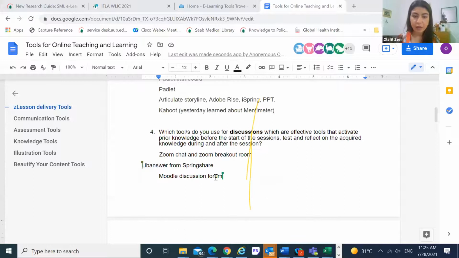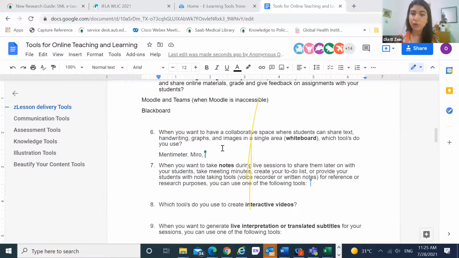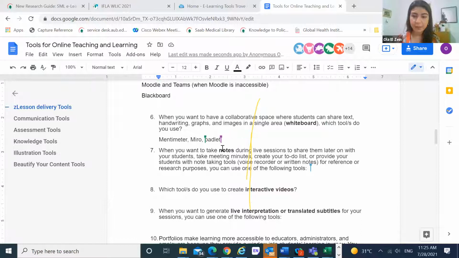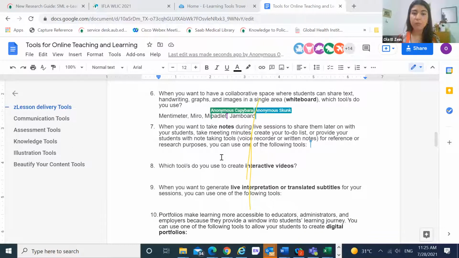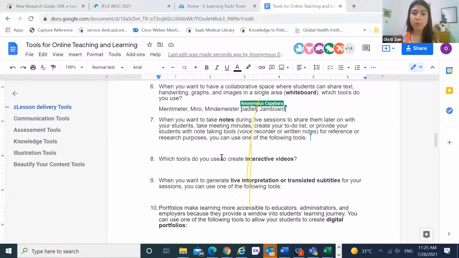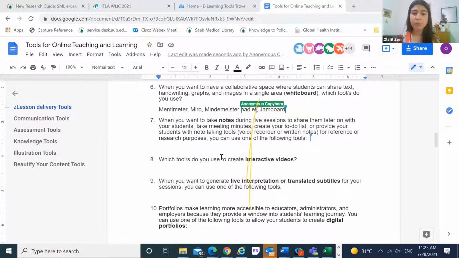Okay, so now we are at question 6. Anyone with Padlet as a whiteboard? Yes. Jamboard also, yes. So question 7, when you want to take notes and share them later with your students, or maybe you are in a meeting, you have an administrative position or something, will take minutes, create a to-do list, whether written or voice recorded notes. What tools do you use? So this is question 7.